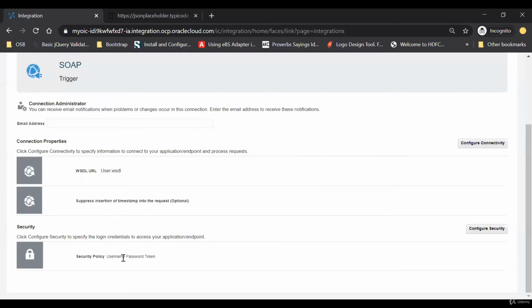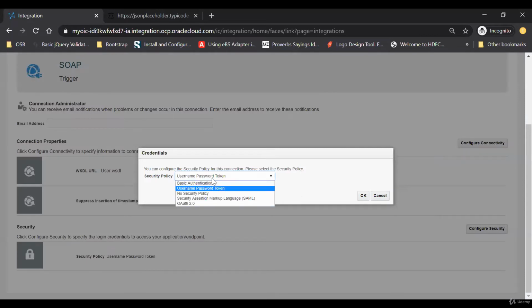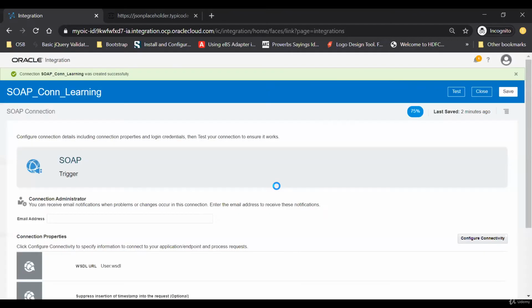Here you see the username and the password token. Just click on configure security. There are different policies you can select, like basic authentication, username password token, no security policy. The default is username password token. You can take anything and then click on the OK button. Even if you select no security policy, the SOAP API will be secured with basic authentication. So username password token, and then click on the OK button. Every REST API and SOAP API which you create in OIC will be authenticated with basic authentication. Now you see this has reached 75%.